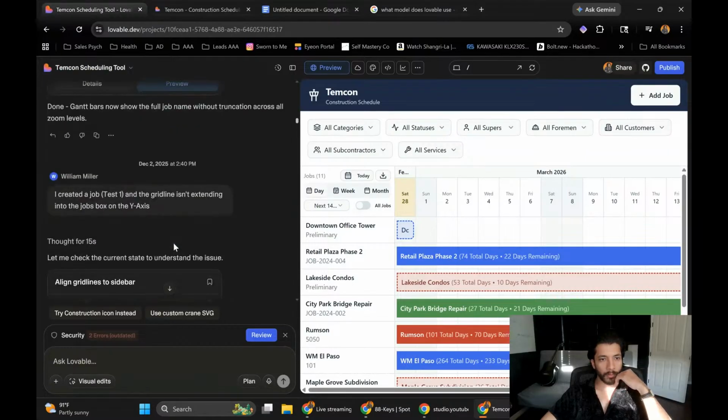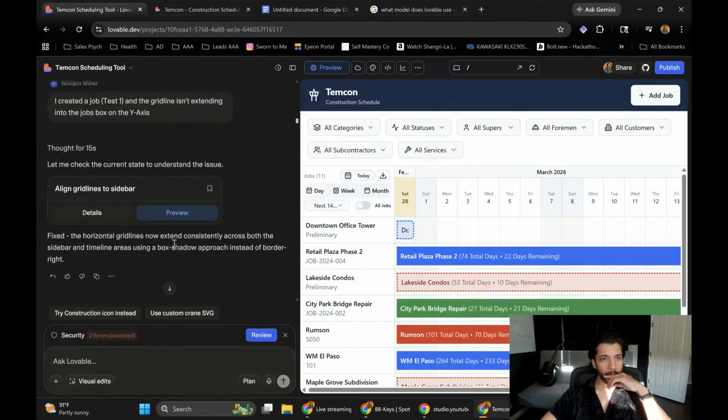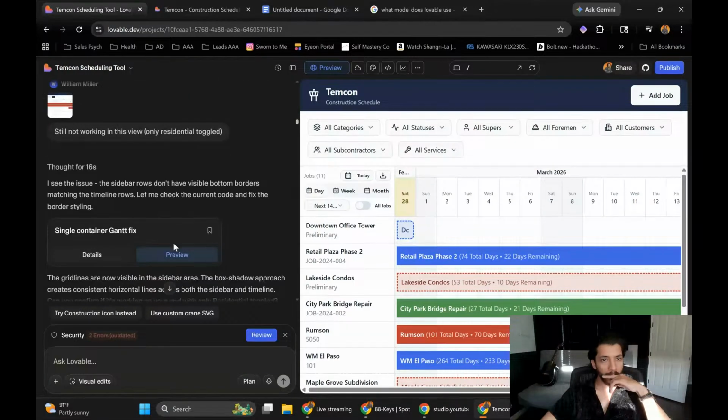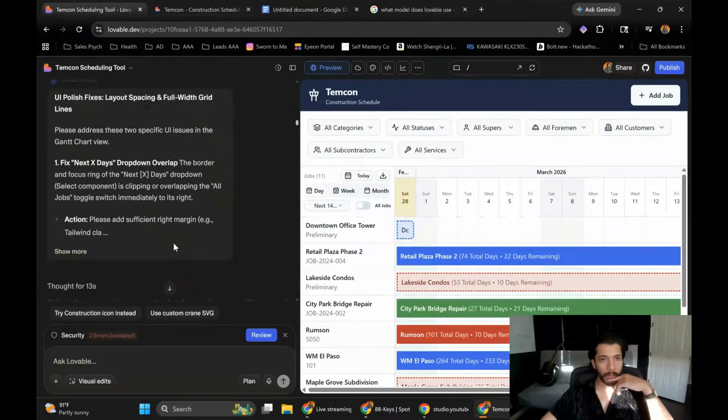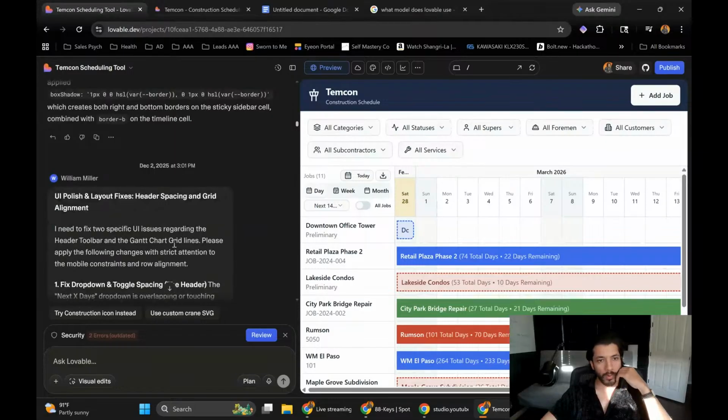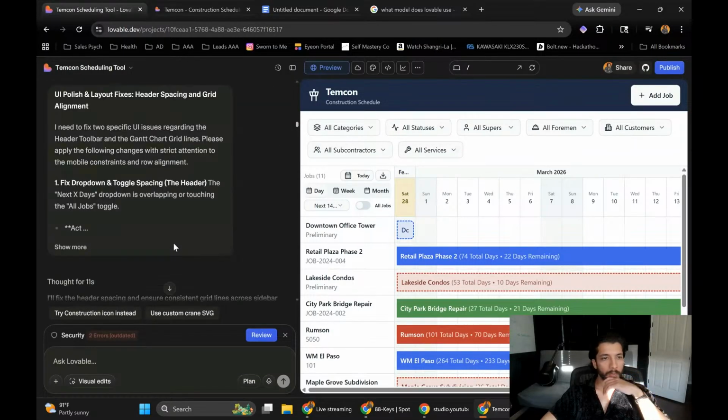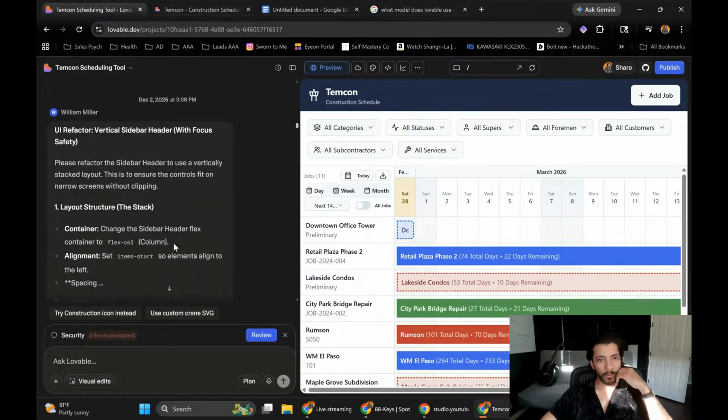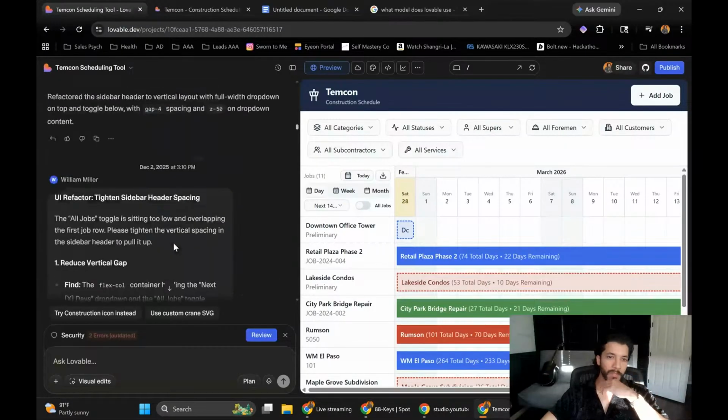Cut off. Yeah, cut off. Toggle, layout spacing, header spacing and grid alignment, sidebars. This is all just basic stuff.